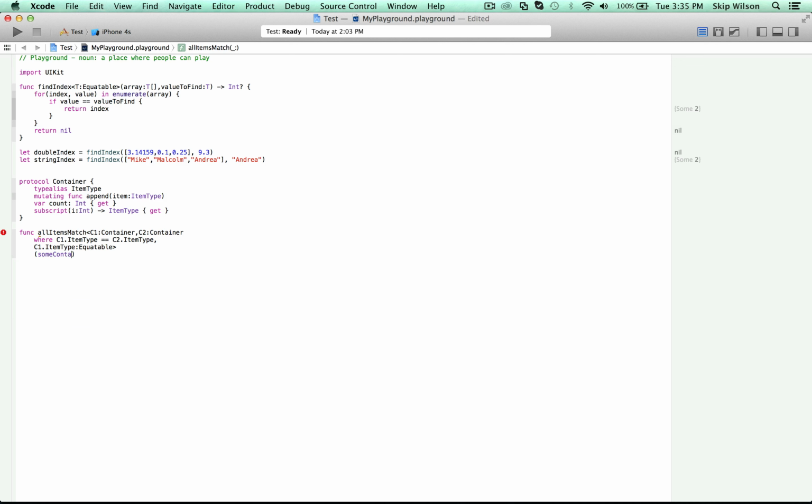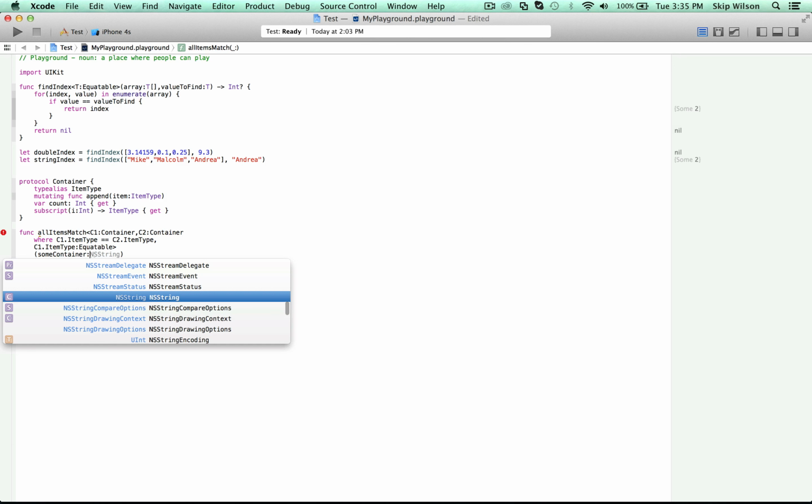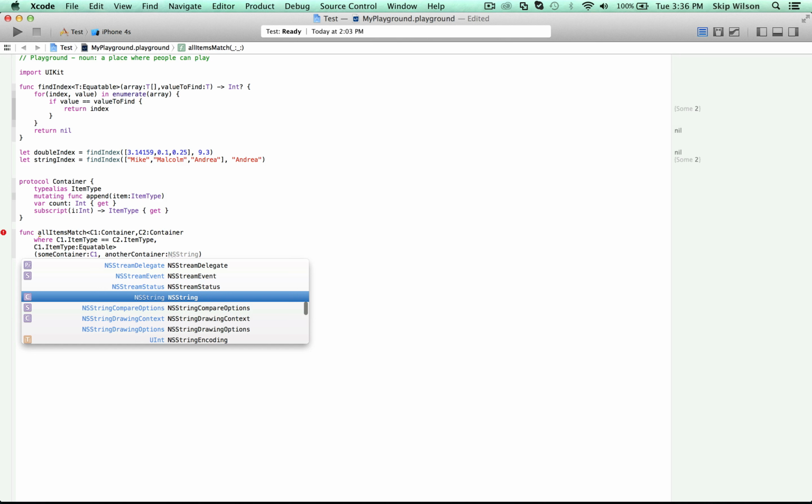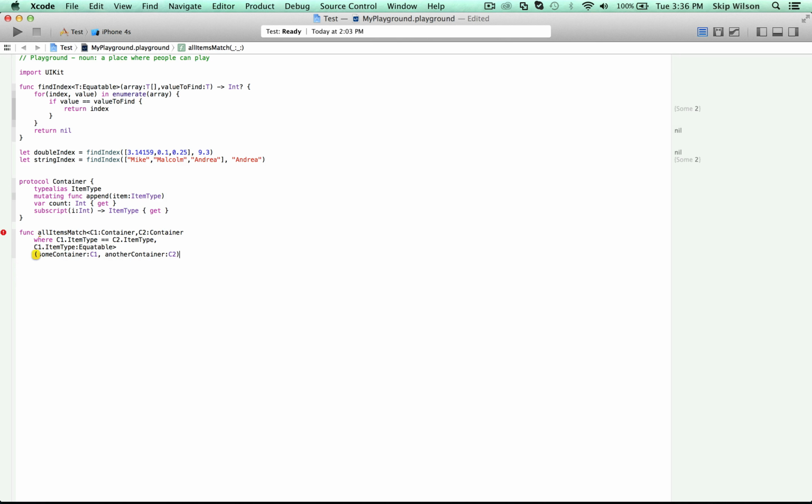We can say some container is going to be of type C1, and this is generic here. We don't know what C1 is going to be. All we know is that C1's item type and C2's item type must be the same, and C1's item type must be equatable, which means that C2 item type must be equatable as well because C1 and C2 are equal. So some container C1, and we're going to make another container which is going to be of type C2, and this whole thing is going to return a Boolean. And this is going to tell us that all items in these two things must match.